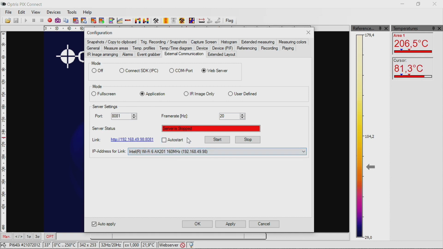To start streaming, the server must be started via the button Start. If everything has been configured correctly, the message "Server is running" appears in green color. Using the link which is automatically created based on your IP address and port setup, via the link with the corresponding port number, you can start the web browser immediately.